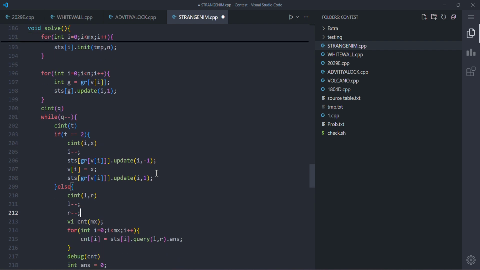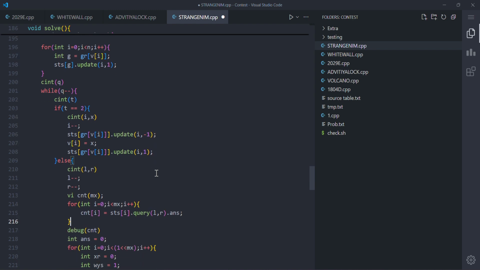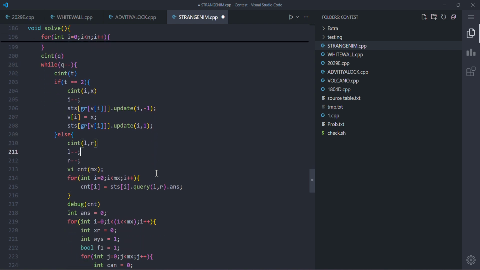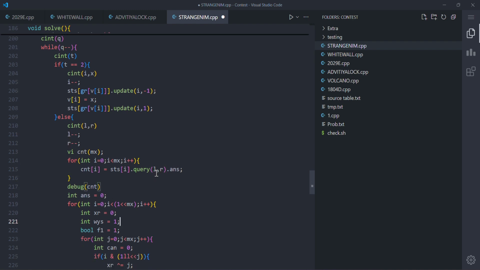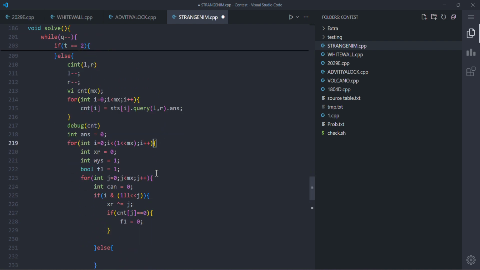Now for L to R, we have to count the number of subsequences. So this count stores the number of times the value I occurs in L to R. The count of I is basically going to that segment tree and querying from L to R, and it will store it. Now I will move from 0 to 2 raised to power 7 minus 1, and I will calculate the XOR and the number of ways.